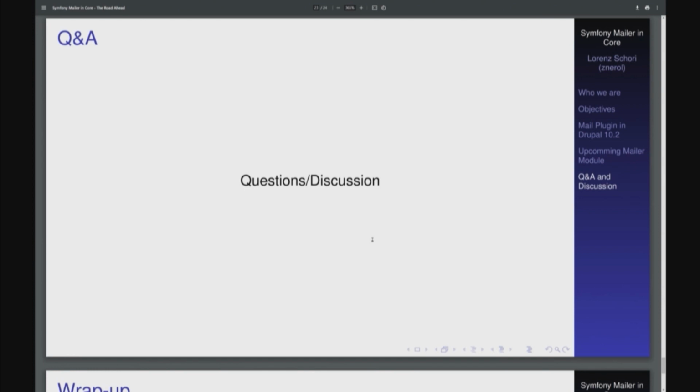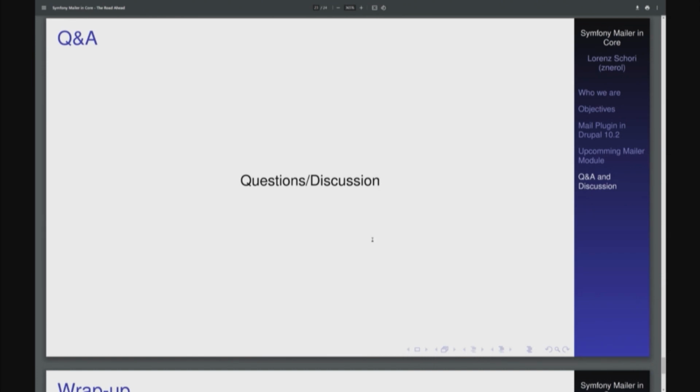So the idea now is to introduce that in parallel, and then work with contrib so that implementers of hook mail alter could add the message event subscriber, mirroring exactly the same logic they implemented in hook mail alter, and then at some point switch core over to the new system and deprecate hook mail and hook mail alter. So that was the idea how we could do that.